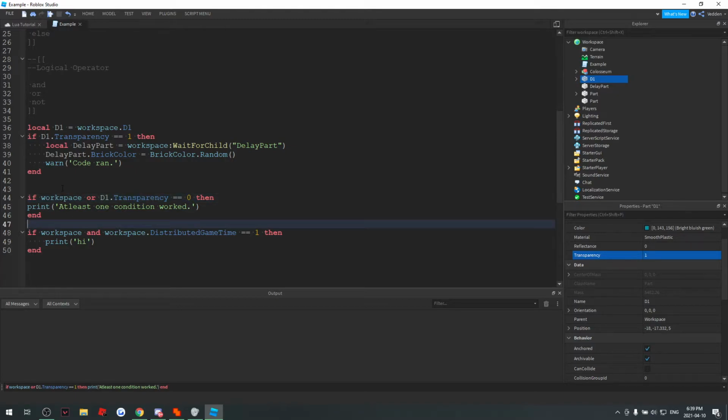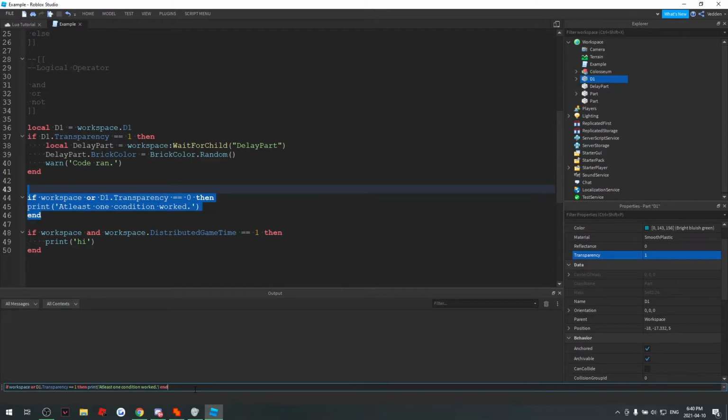Okay. So the way to think about this, right? If one of the conditions here work, then the code here will run because at least one condition is equal to true. This one is true. This one is false because workspace.d1, its transparency is equal to 1 and not 0. At least one condition worked.